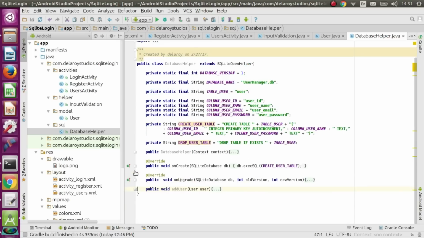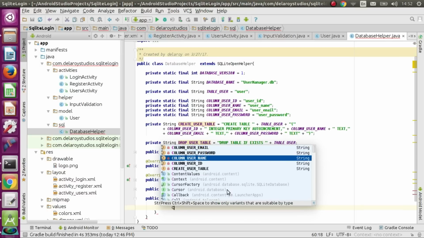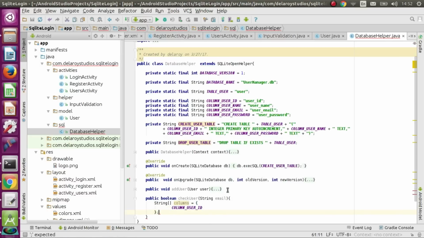So I'll collapse this to give me space. Now I'm going to create another method, and that method will actually check for user. Now let's check for user, which will help in the validation. Public boolean called checkUser, pass the string data type, email. Now I'm going to call the string array columns equals to this. So it calls the column user ID. Close that right there.